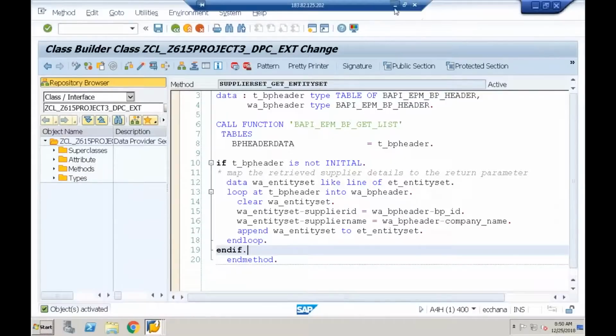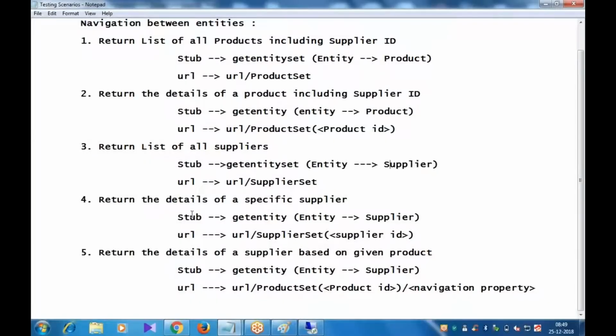Then what is the fourth one here? Return the details of a specific supplier. Which method do I have to implement? Get entity of so and so.